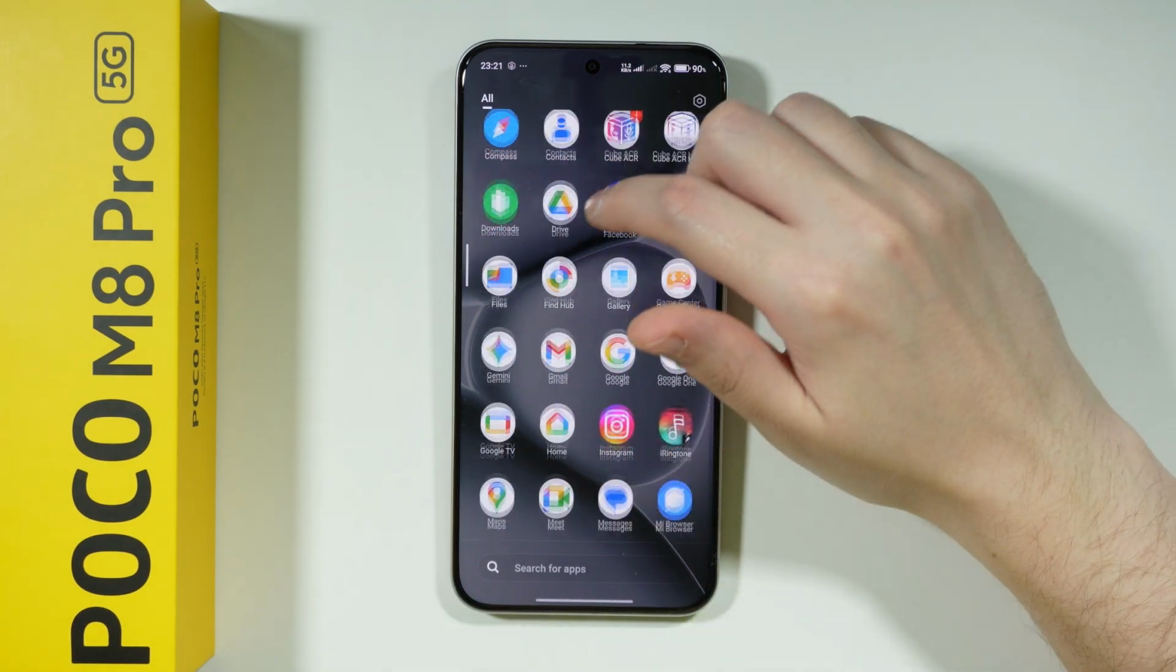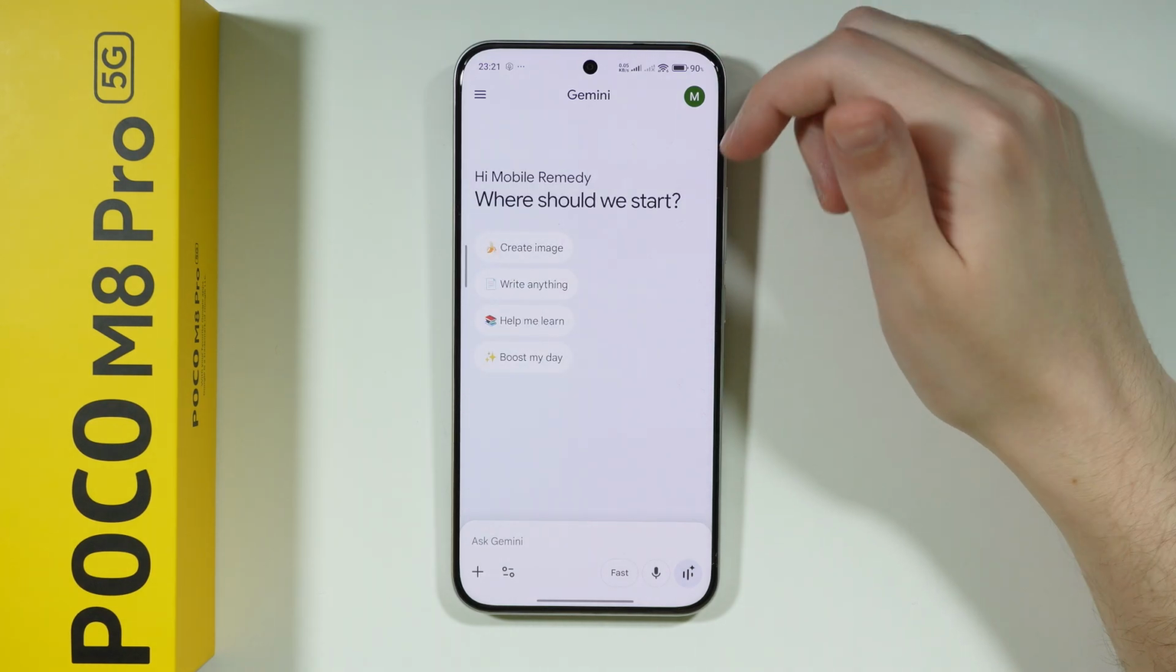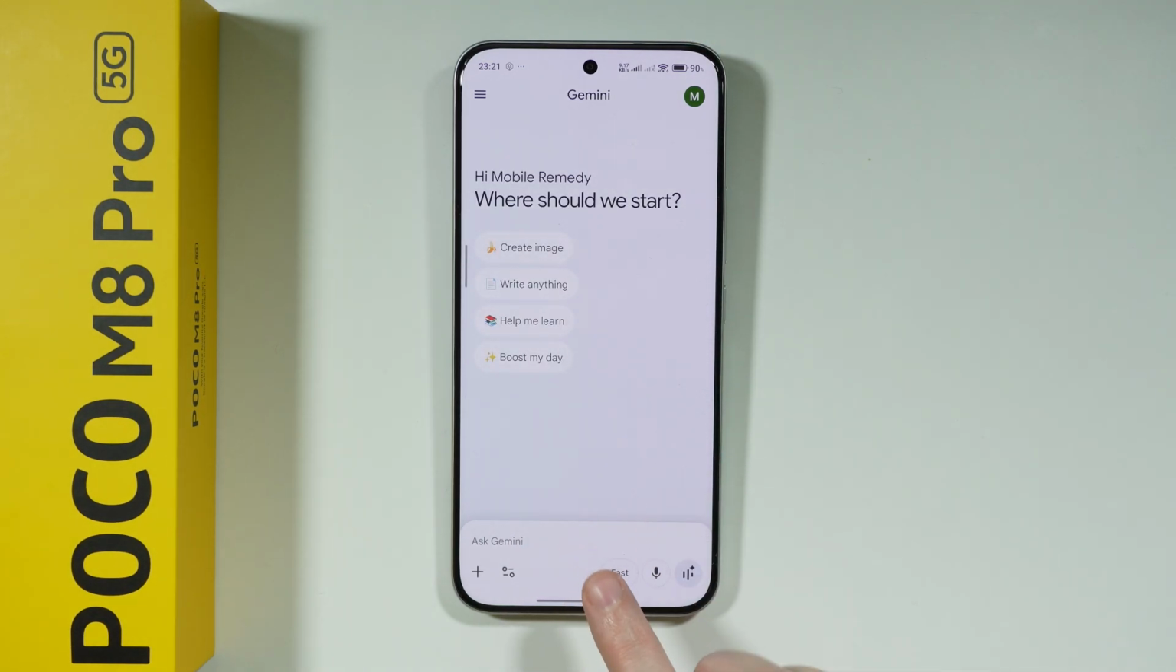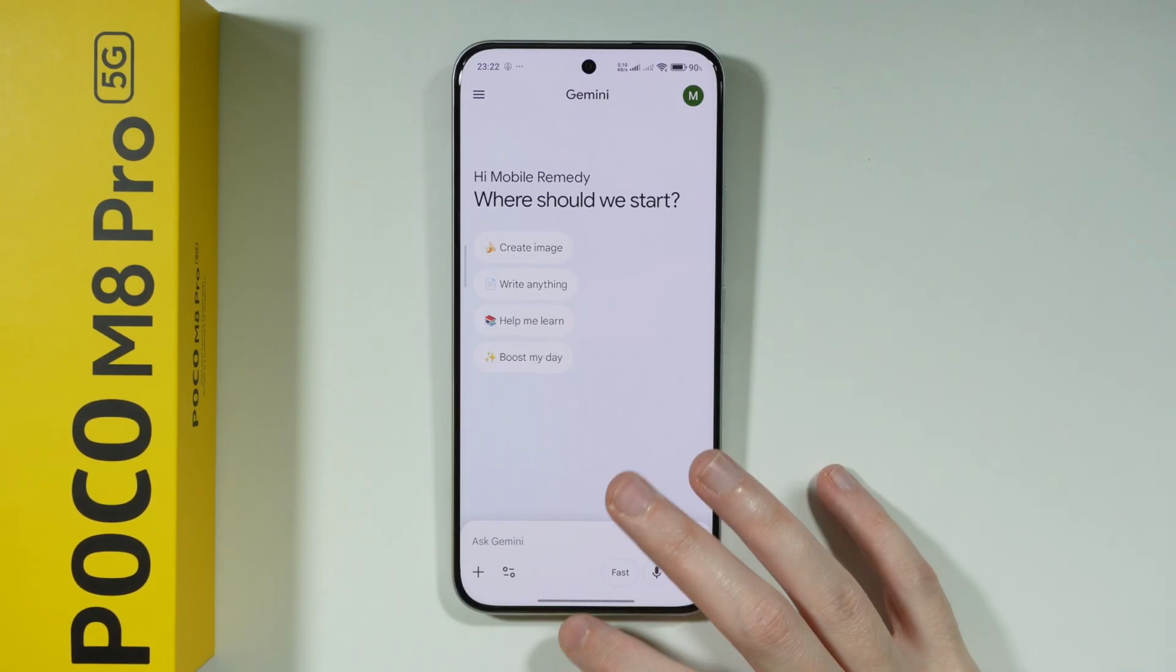Besides that, you can also open the Gemini app, which you can find pre-installed in the app drawer. And over here you can write a prompt. You can also use a bunch of different tools in here, and you can have a live chat with Gemini by using this option here in the bottom right corner.